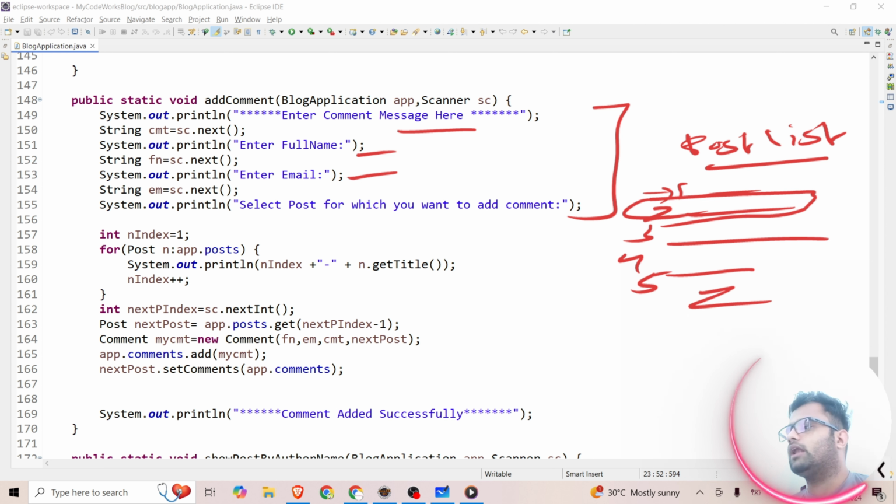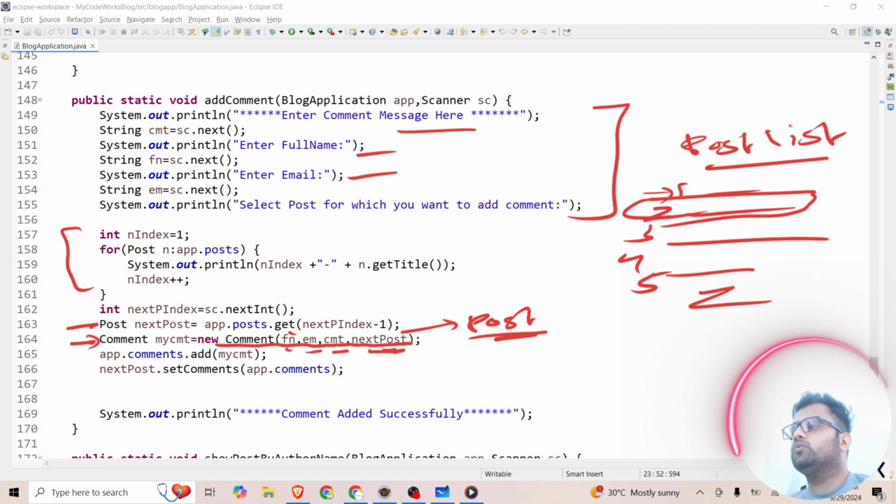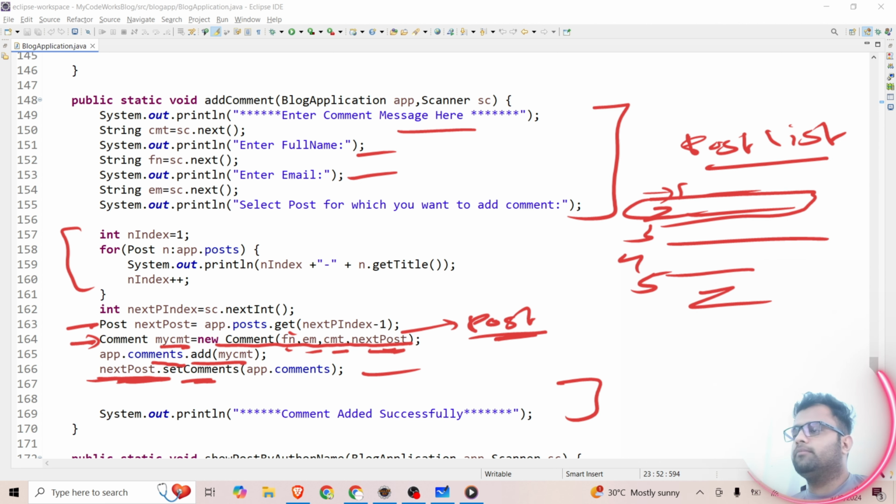I will get the index as we have implemented already, get the post here, and after that create a comment object. So how am I creating it: first name, email, comment, and next the post. The post is the post, right? I already told you that in the comment class we have post. So we need to pass the post for which we are creating the comment object. Once we create the comment object, we add it in the comments list, and next we set these comments for the particular post, so that if you want to get all the comments for a particular post, we can easily get them. And that's it, comment added successfully here.